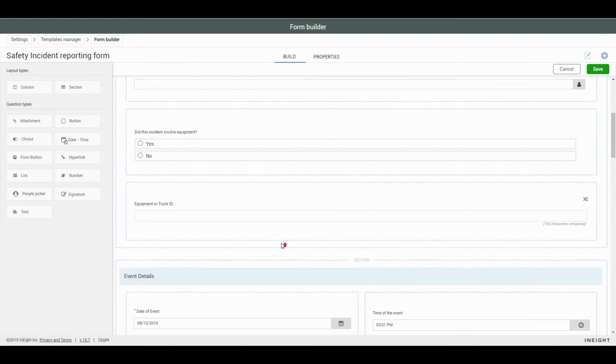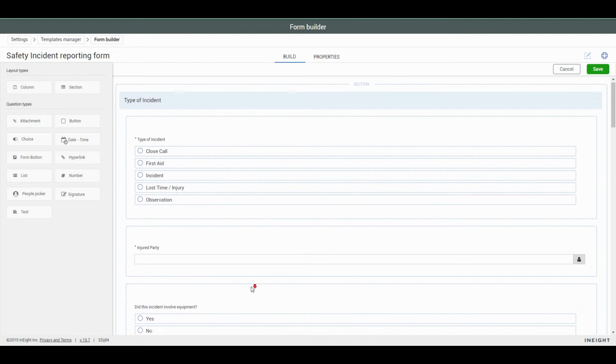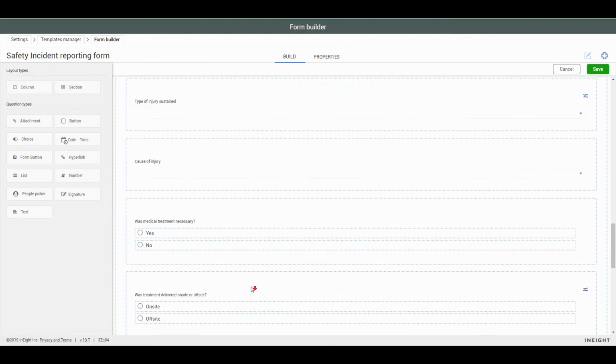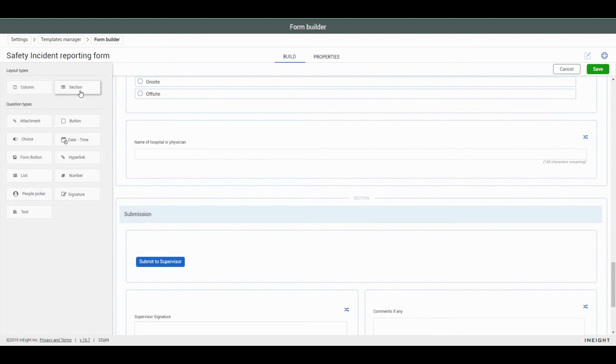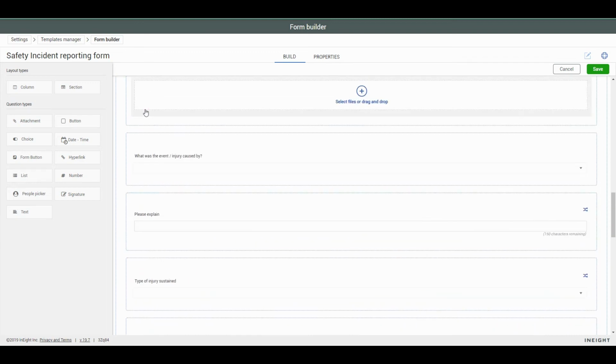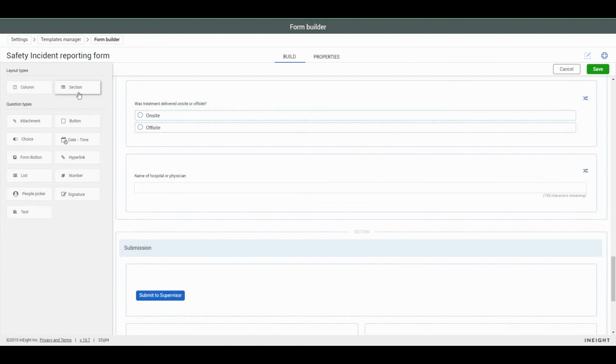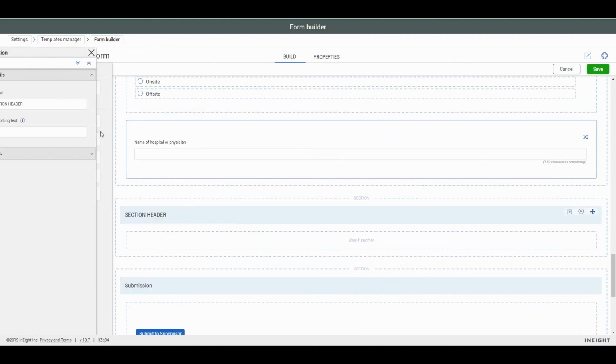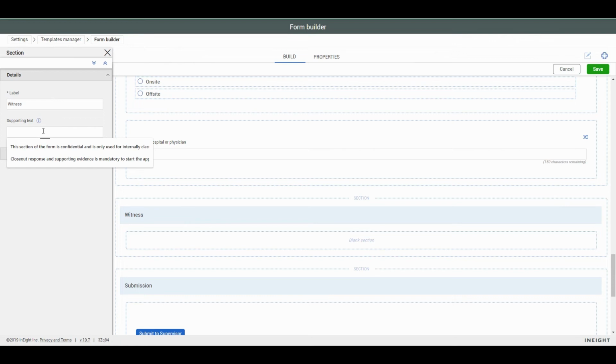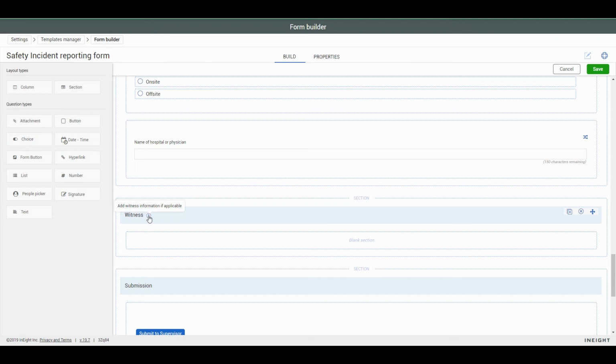So then we have the witness, and the witness really doesn't fit into our incident type or our event details anywhere like that. So before we send that over and we start talking about the submission, let's just throw another section in here and we'll call it witness. And we'll say add witness information if applicable. That way, again, they can get a little bit of information here.